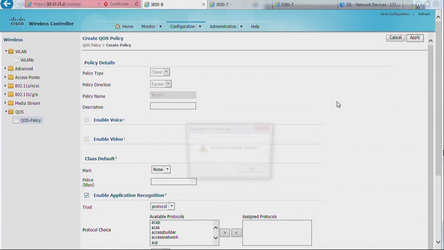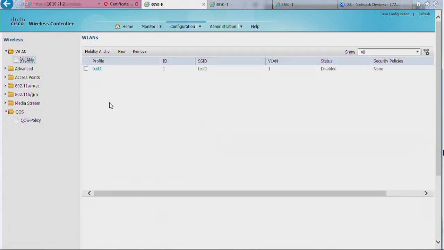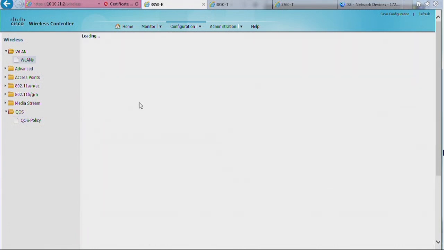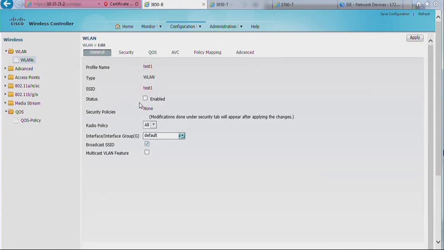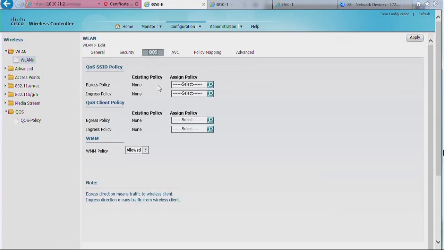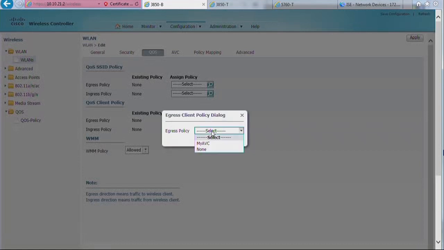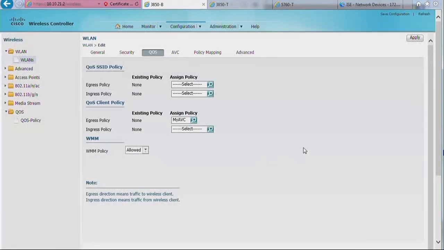And then once you have this policy created, you just go to Configuration, WLANs, go to your WLAN, and go to the QoS tab, where you can apply a QoS policy out, and it's a client policy as you remember, and I call my AVC. Boom, apply.